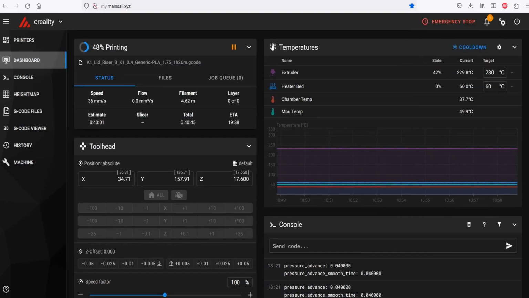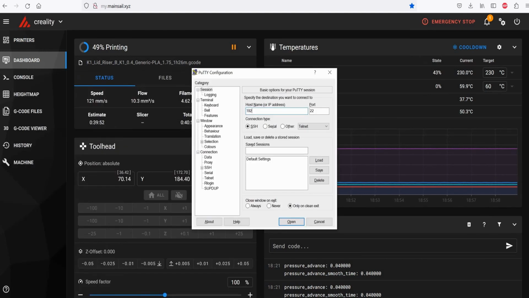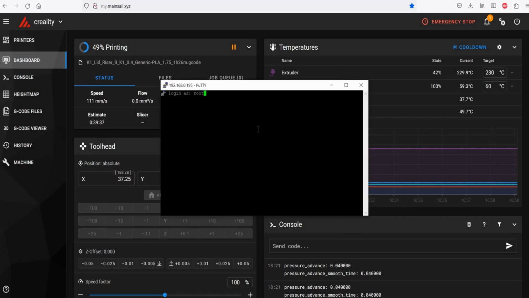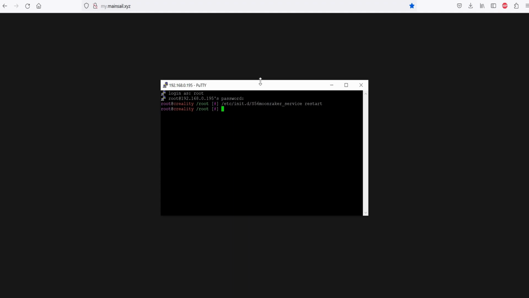And now we have to open PuTTY. Also connect on your PuTTY to your printer. Then you open it up, and you log in as root, Creality. Once you're logged in as root, you just type this in, and what it's going to do is restart your Moonraker.